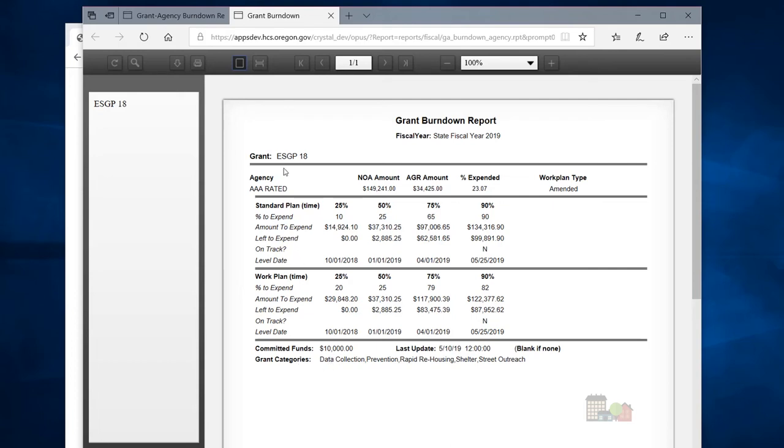And the final item on the report is grant categories. In this particular case, ESGP has quite a few different categories, and all the categories that are summed up into the amount and the AGR amount are these categories. To reiterate, you see admin is not in here. Admin is not tracked. It still has to be spent, but it's not part of this process. Also, exempt grants are also not part of this process.